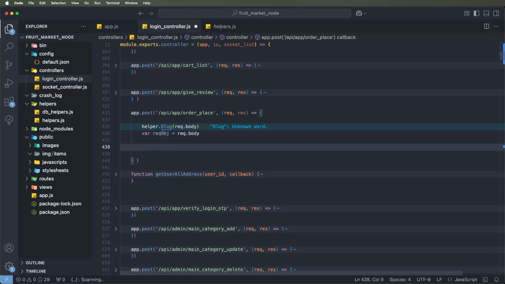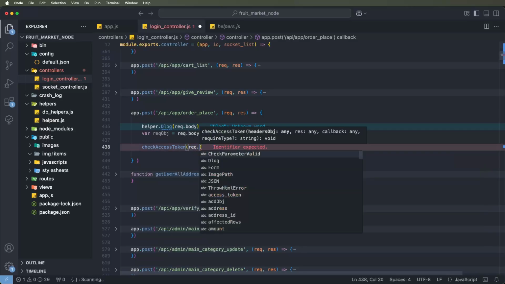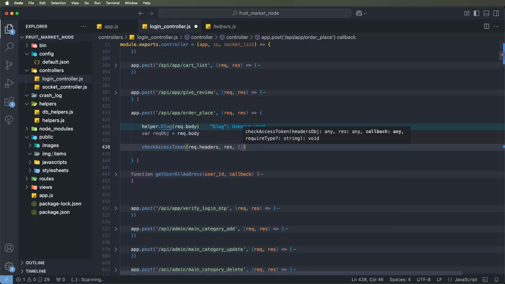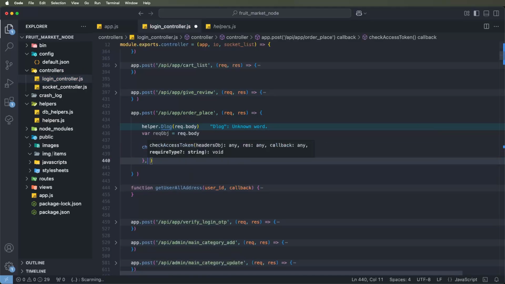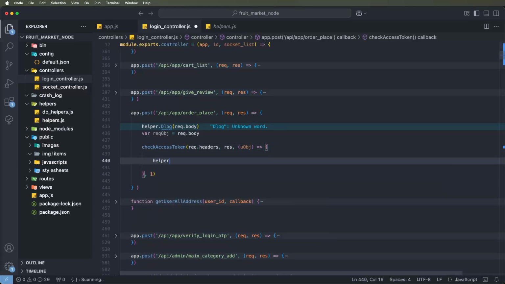And now we need to check the access token, give request dot headers and pass the response object. If it is a valid token, then get the user object and return it for this API call. We need to access only this users API, that's why I need to pass the one type of user for checking. Now we need to check parameters.